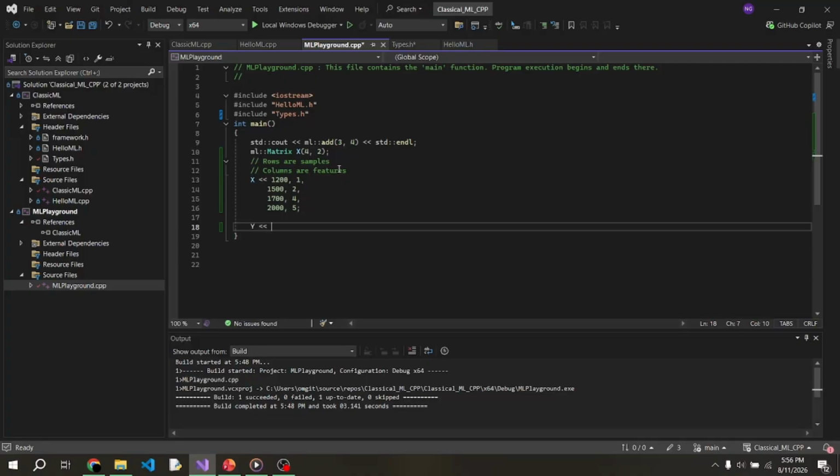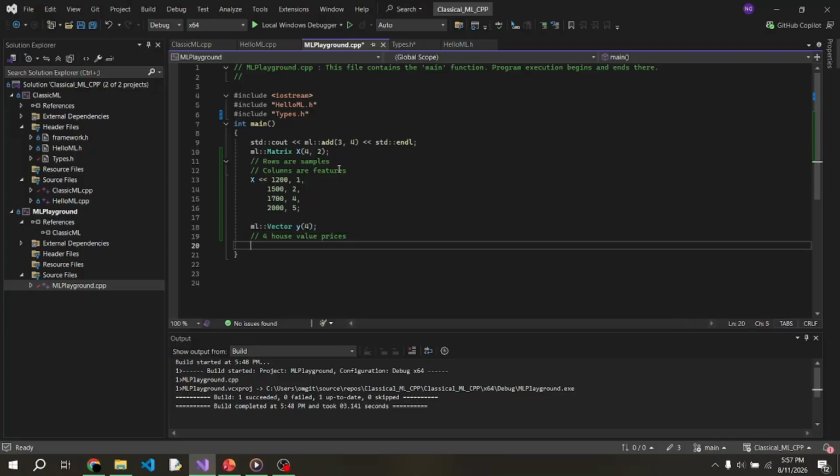And then we had our target vector y, which represented the prediction prices for each house. So we'll go ahead and create that next. We'll go ML vector y, which is 4, and it's implicitly 1, so this is 4 samples, or 4 predictions, we could say. Or not predictions, 4 true house value prices. So many good names. And we'll go to populate this.